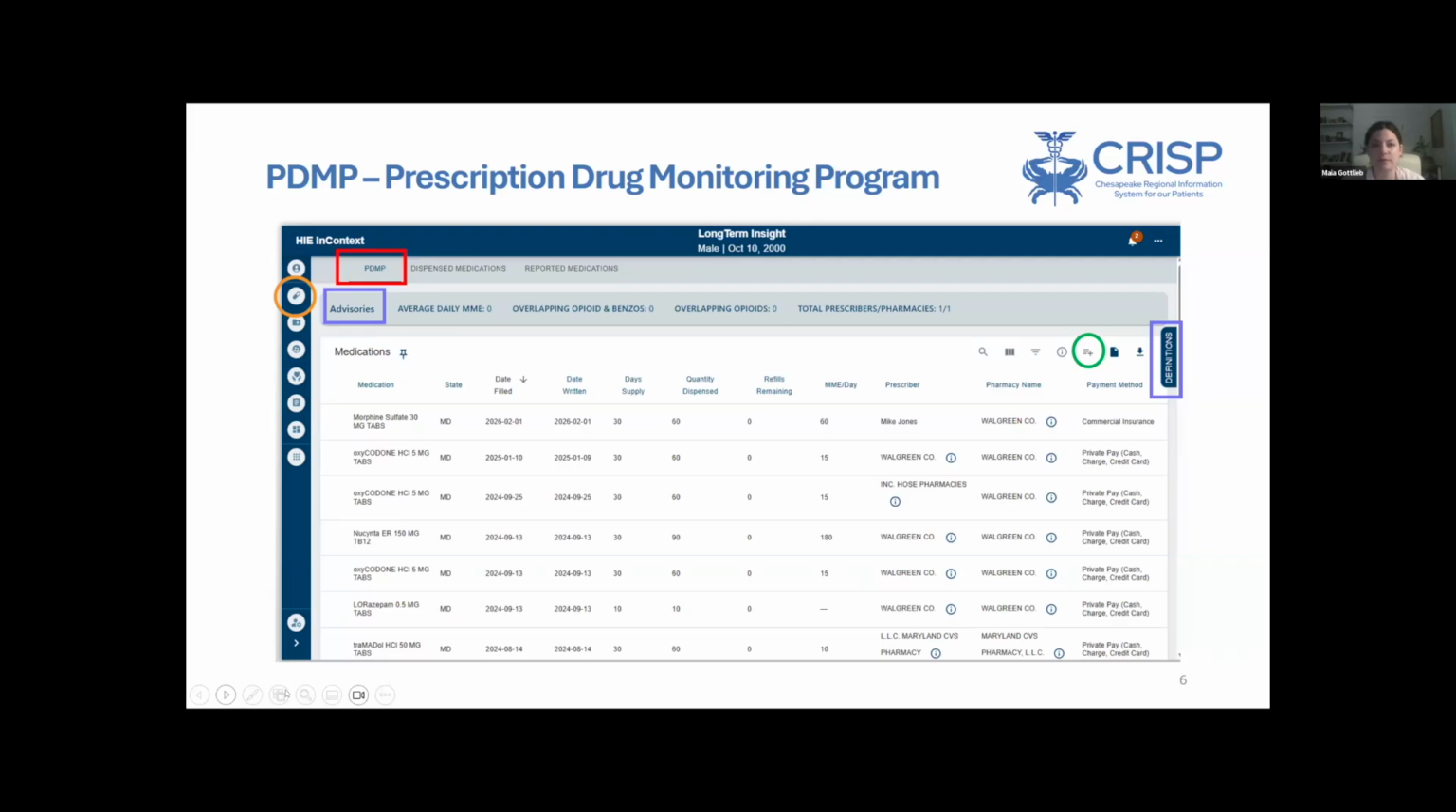I wanted to point out a few specific things that I've highlighted here. So first, this will be in the medication management section in InContext. That's that orange circle on the left. As I said, many people will land here first, as it's required to be viewed by many folks, but if not, that's where you can find it. And it is also the first sub-tab up top there in red.